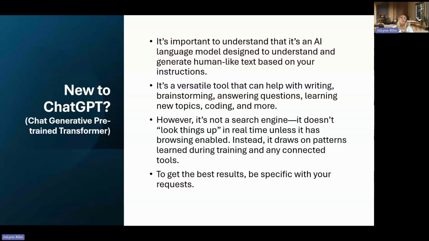The GPT part, as you can see on my screen, stands for generative pre-trained transformer. So just so you're aware of some of that terminology behind things. ChatGPT is a web-based tool that you can use for free, and we'll talk about licensing in a moment, or you can have a paid version.